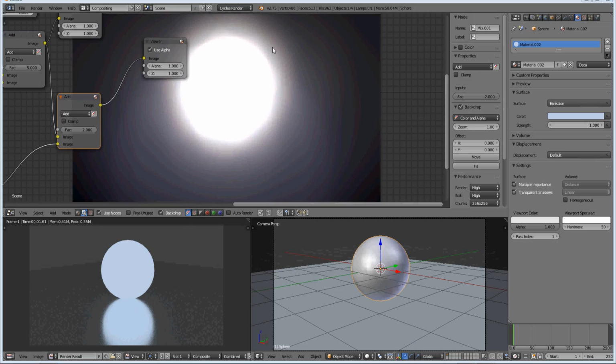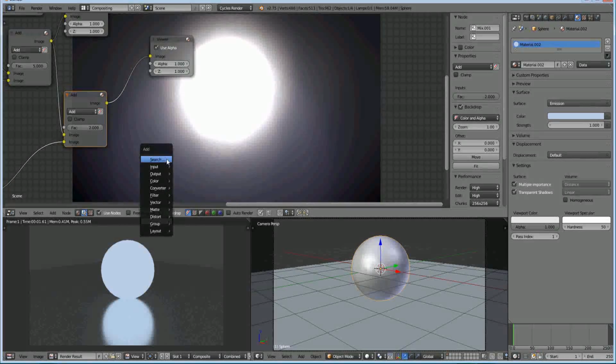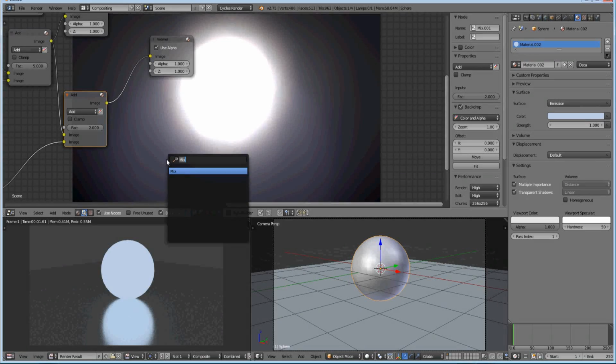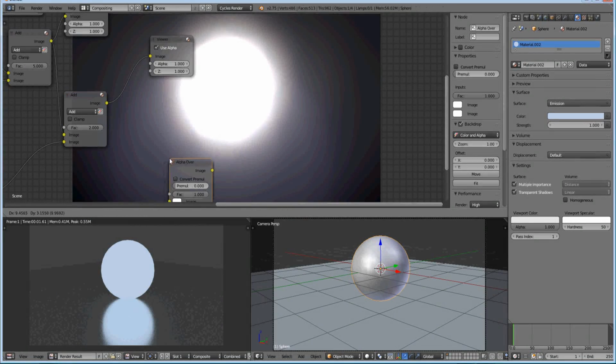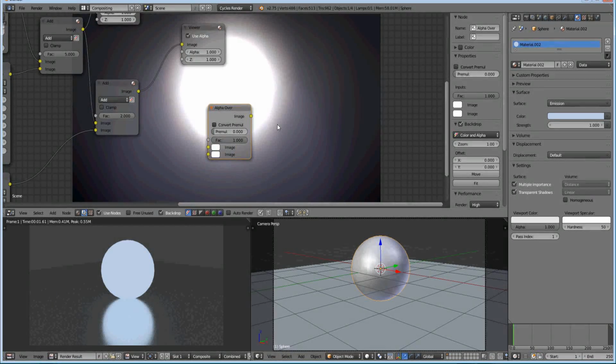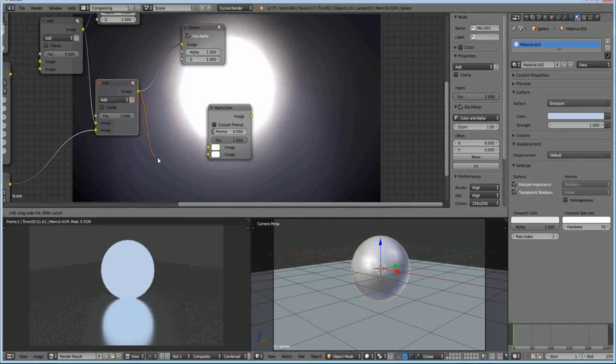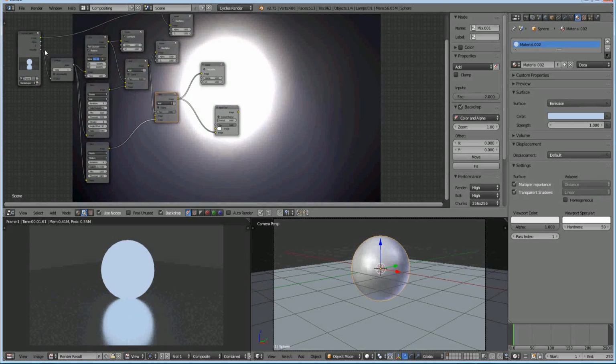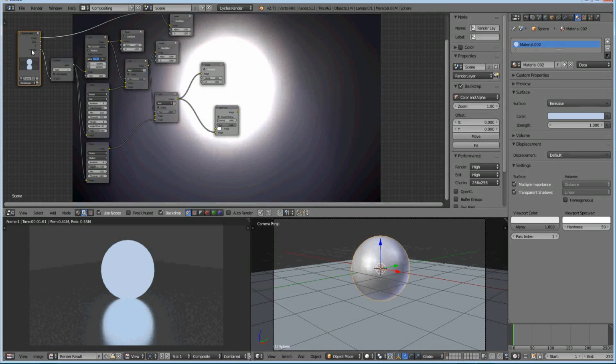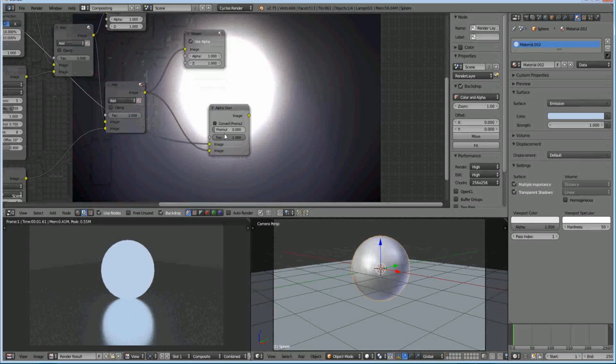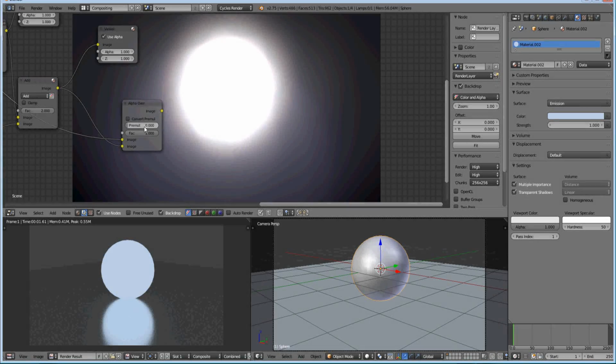Let's go. I think what we're going to do is hit Shift A, and we're going to put in a new node that we haven't seen. I'm going to do alpha over. And because we have a black and a white with a little bit of color, this will work pretty well. We can plug in the add node into the bottom. The reason why is because this is the black and white values. We want the color to come mainly from the render layers, and that will come from the background. And there won't really be much of a difference.